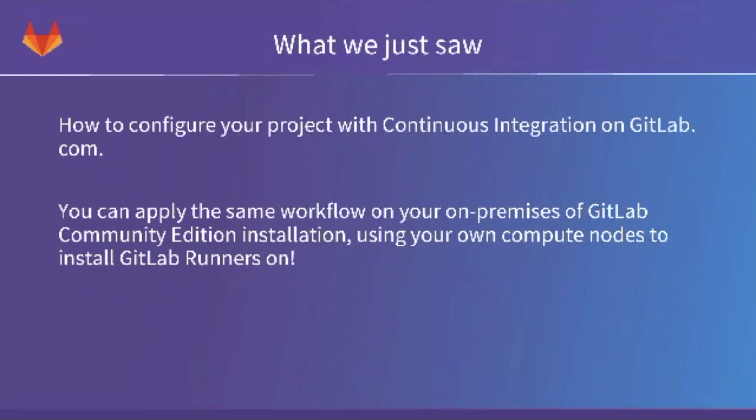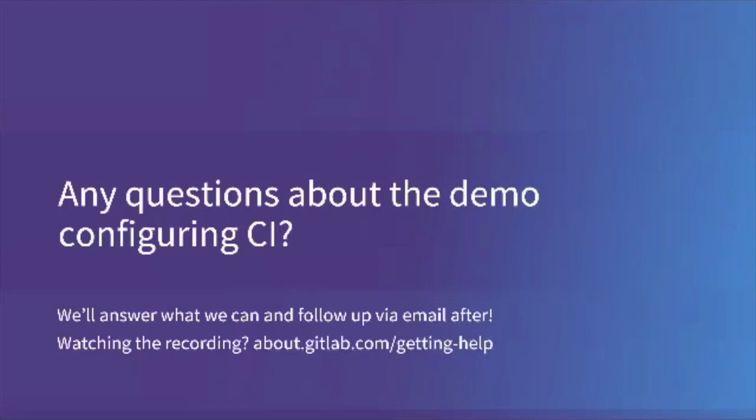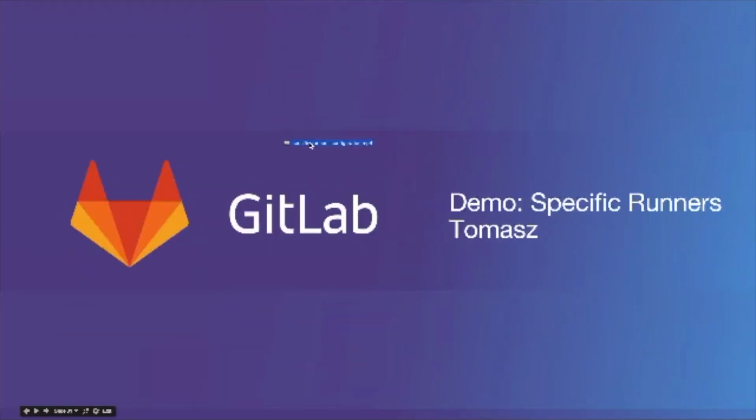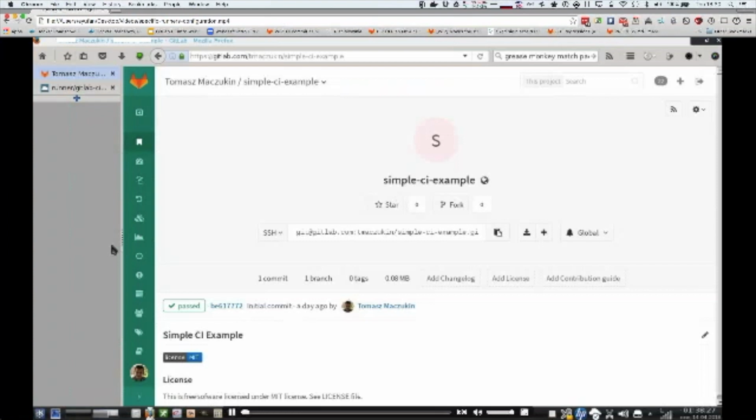Brilliant. And I think at this stage, we are going to hear from Tomasz, who's going to talk to us about configuring specific runners. Just want to make sure that we can hear Tomasz. I will just play the Tomasz demo.